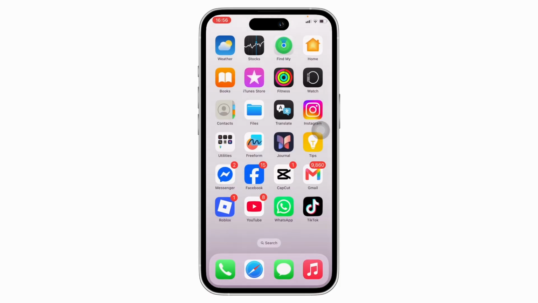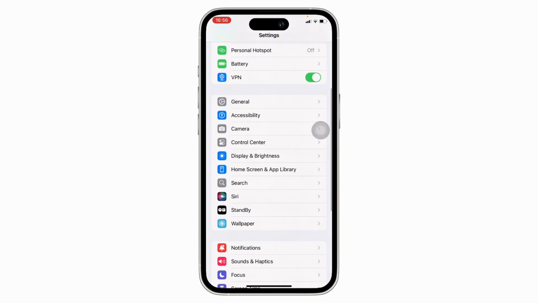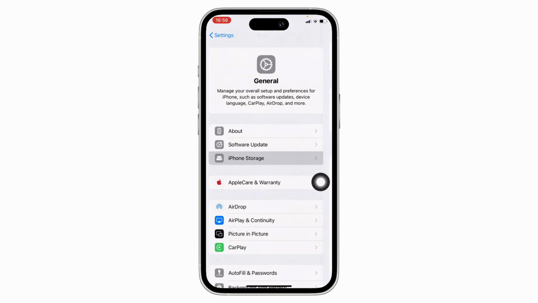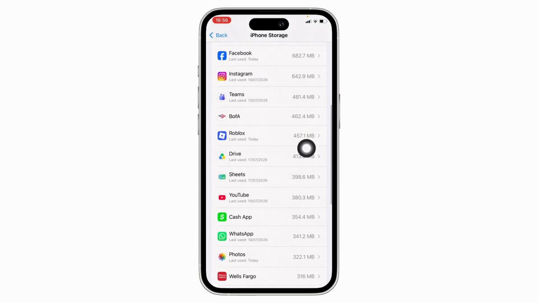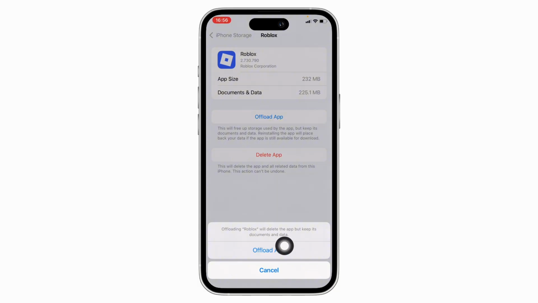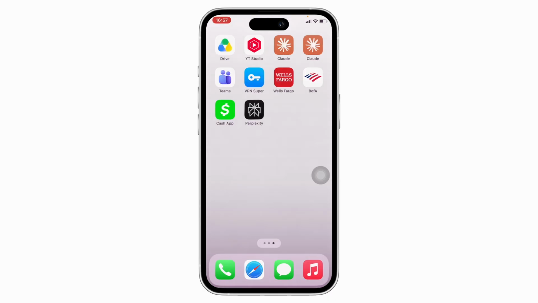See if that helps, and if not, then open Settings again and then tap on General. Further, in General, tap on the iPhone Storage option and scroll down and navigate to Roblox and tap on it. Further, tap on the Offload App option and offload the Roblox app and reinstall it again, and your issue should have been fixed by now.